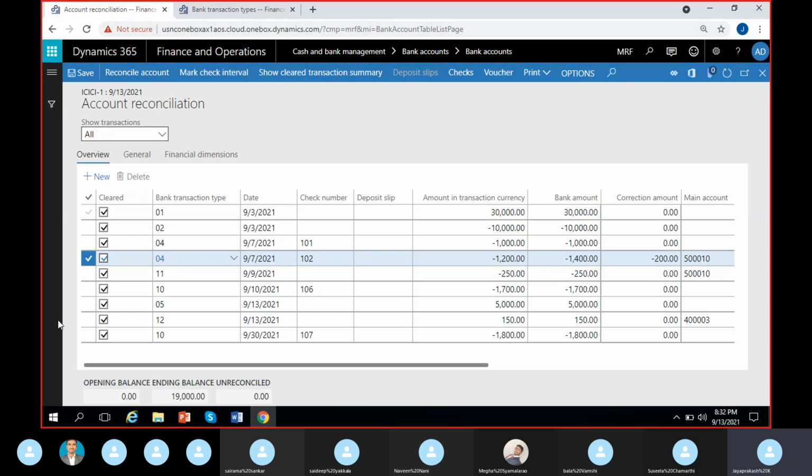Before I reconcile this, is it clear until here for all of you? The logic of how the reconciliation process works. Let me know if you have any doubts. JP, somebody is asking something.